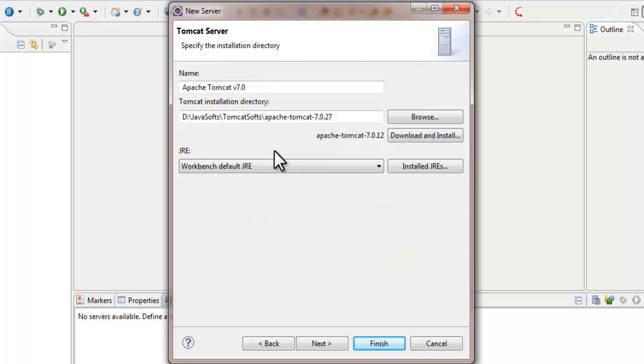And the second thing is you have to configure the JRE for Tomcat. You don't need the JDK. Tomcat just runs on JRE. In order to configure the JRE, simply click on this drop down box. Here you can find two different JREs. The first one is the Workbench default JRE. That is the JRE that comes with the Eclipse IDE.